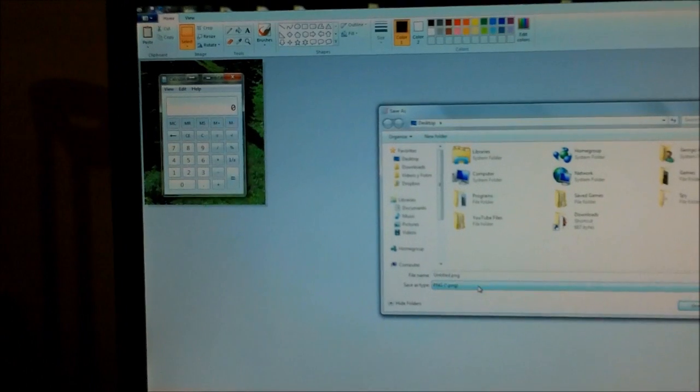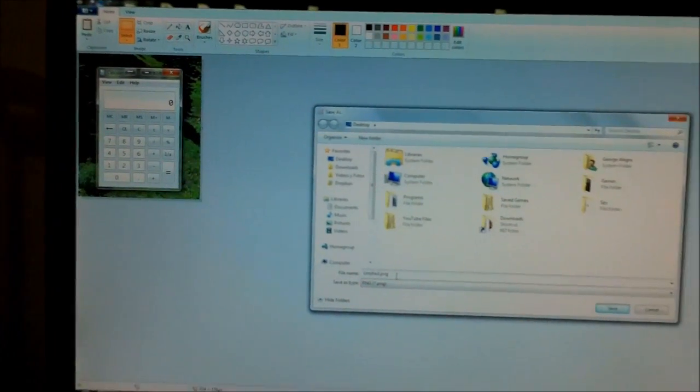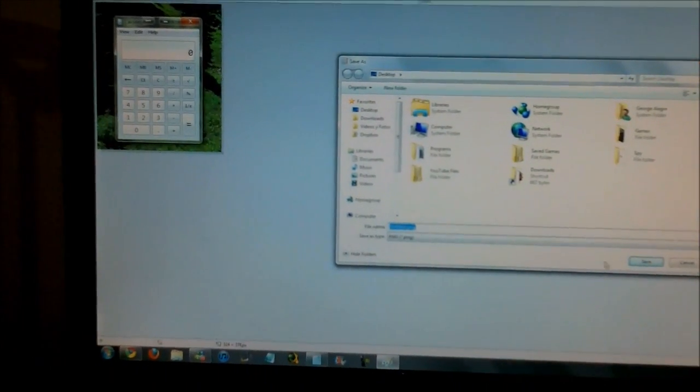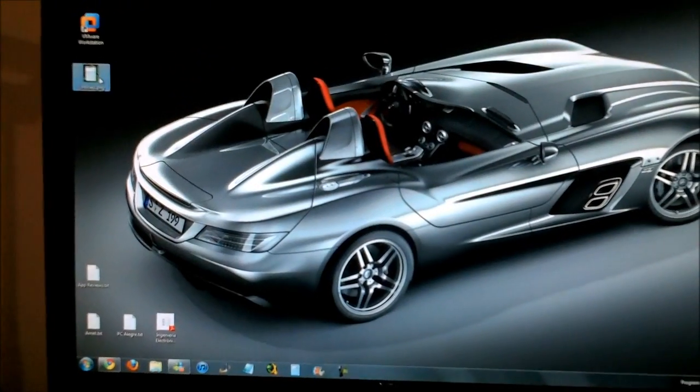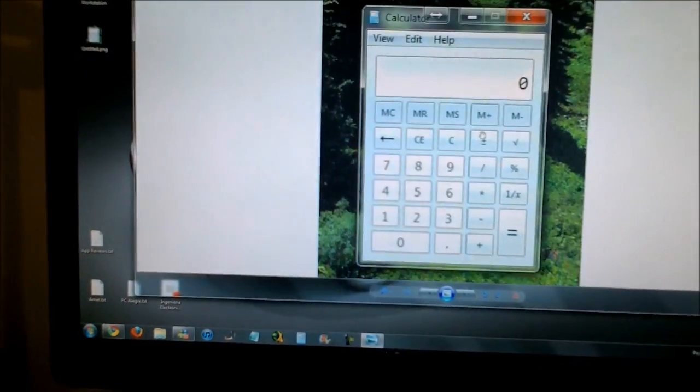You also have other different formats, for example GIF files, JPEGs, bitmaps, and other files, but I'll just save it in PNG. It's a very high quality file, so we'll save it and I'll show you what it looks like. So this is my image of my calculator, which I just took.